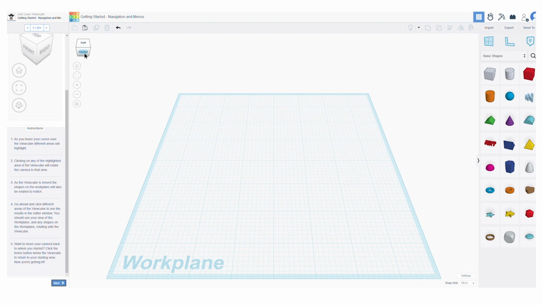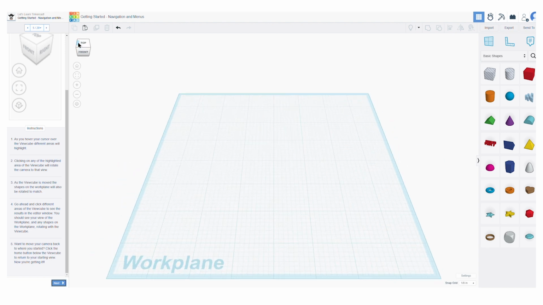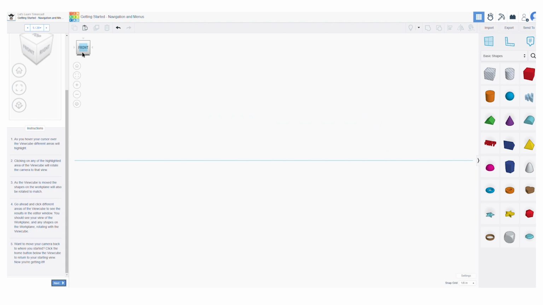1. As you hover your cursor over the View Cube, different areas will highlight. 2. Clicking on any of the highlighted area of the View Cube will rotate the camera to that view. 3. As the View Cube is moved, the shapes on the work plane will also be rotated to match. 4. Go ahead and click different areas of the View Cube to see the results in the editor window. You should see your view of the work plane and any shapes on the work plane rotating with the View Cube.